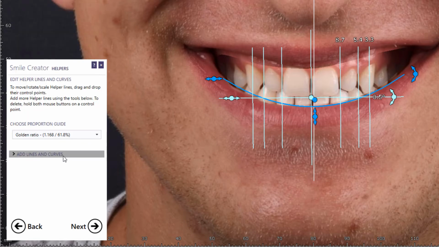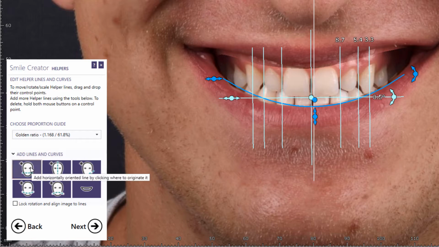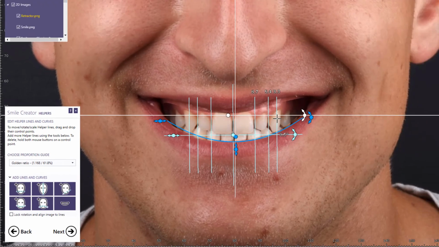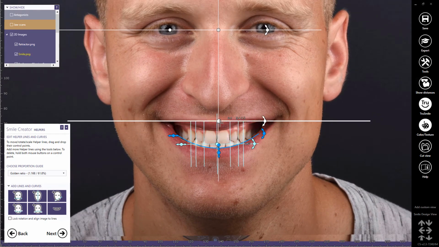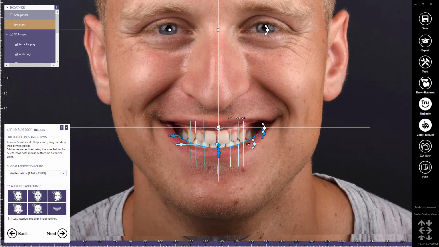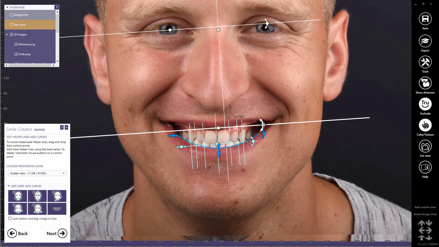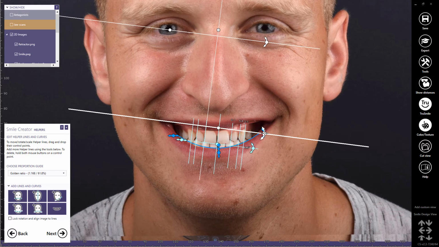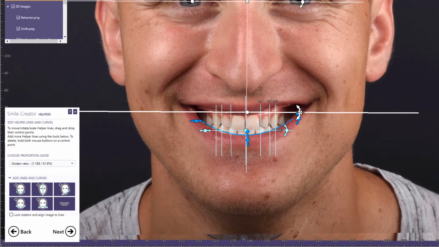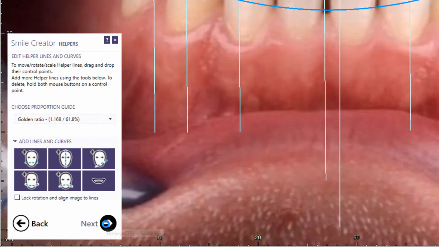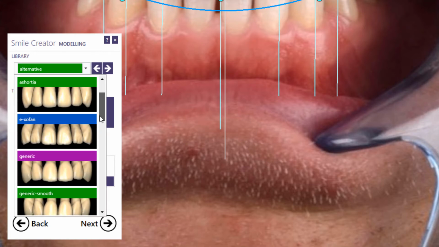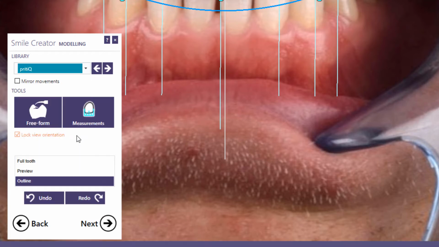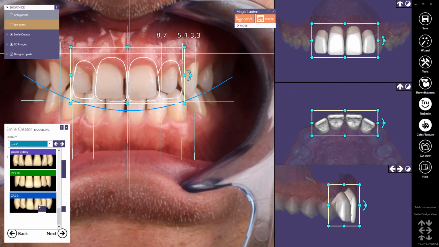I can add additional lines and curves as needed to ensure appropriate alignment of the images. I can left-click and drag to adjust the lines and move them as needed. I can also rotate the lines by clicking and dragging a rotation point. When I'm finished, I'll click Next, and then I'll select the tooth library. After I make my tooth selection, I'll click and drag the control points to resize the box.